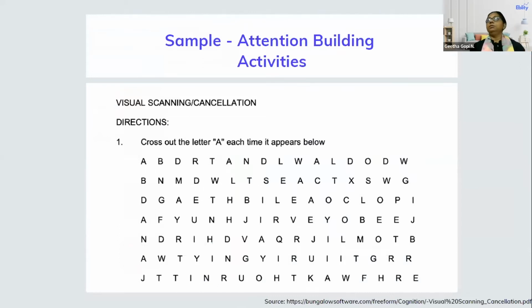Give an array of letters. Sometimes this can also be done with words, especially if you're teaching certain words in reading. Take a target letter such as A and say, every time A appears, cross it out. This can also be extended to other hands-on activities.